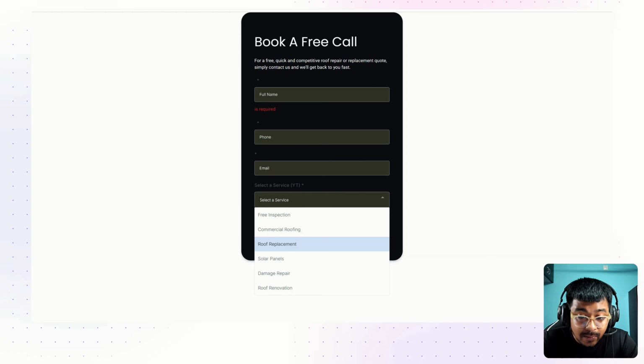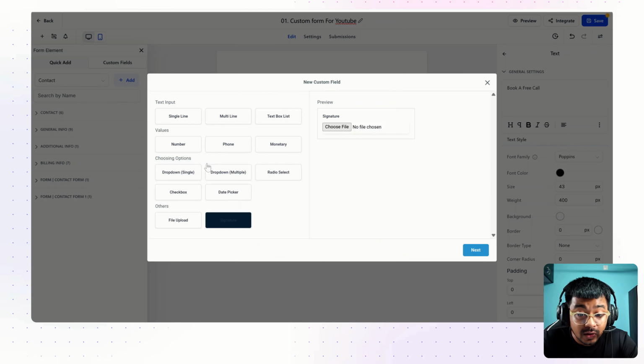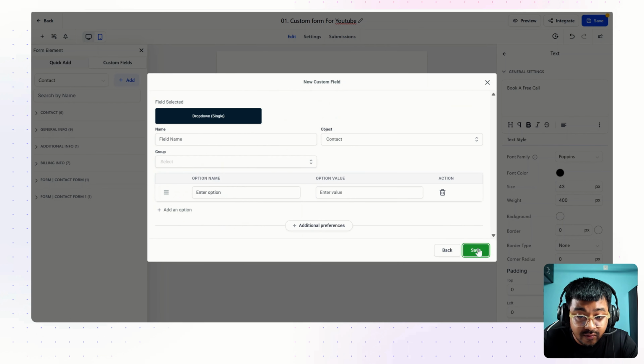So here what I want is a single drop down option, which basically means that I can select only one of these options. I don't want to select multiple of these options. So I want to select drop down single. So I'm going to click on single. I'm going to proceed forward, right? I'm going to name the field here.